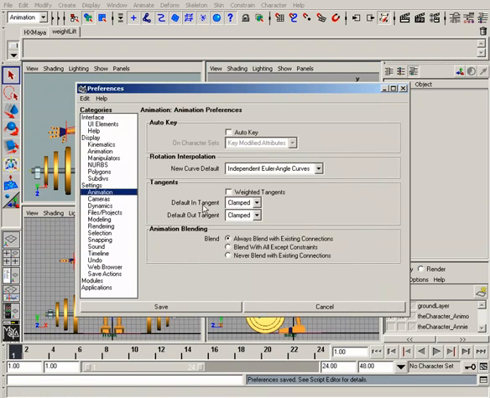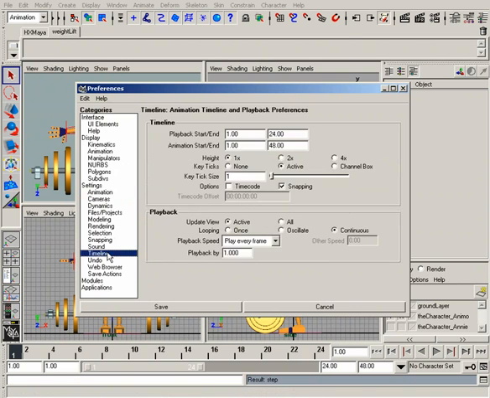And for our default in tangency, let's change that to linear. And default out tangency, we'll change that to stepped. And linear and stepped is going to be our blocked out phase where we pose our extremes. And this is great to use for wanting to get your timing down of the animation, especially for more complex animation. So I definitely recommend that you do use this and then go back and smooth out your animation, as it will save time.